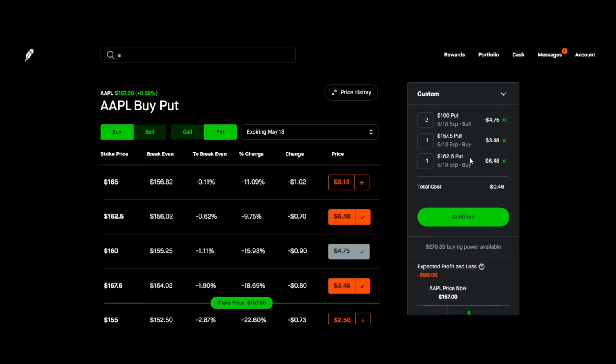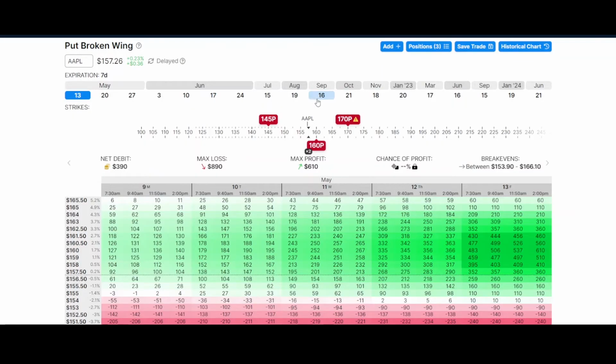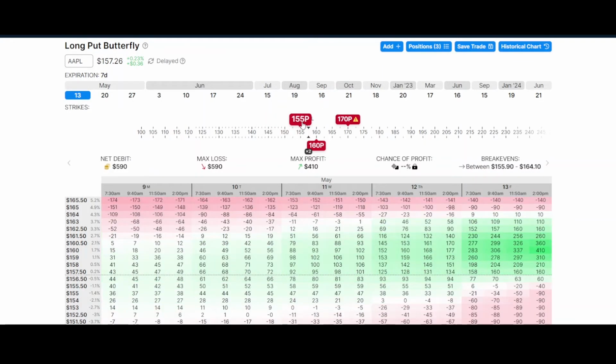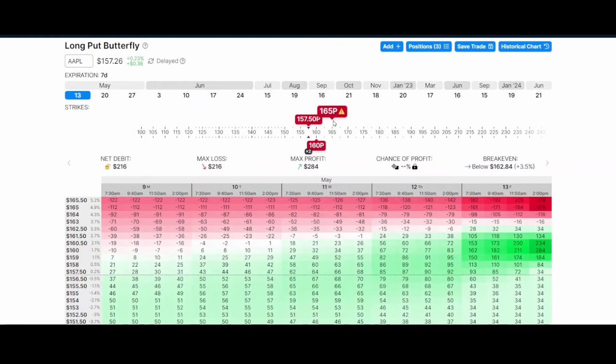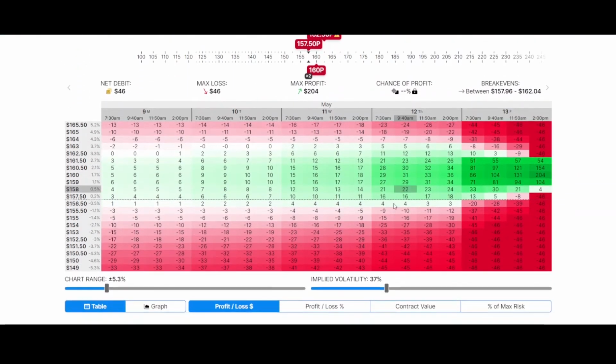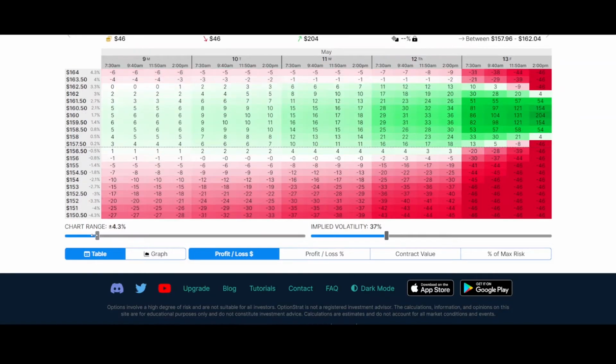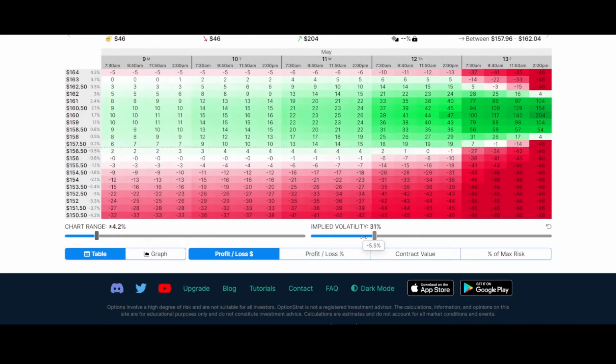And then we'll do the two that we bought. So we bought one at 157.5 and one at 162.5. So we're going to come over here, and we can move this range around a little bit to see a little bit closer in what it'll look like. You can also move around the implied volatility a little bit to see how that'll sort things out, but we're going to leave that as it is for right now.